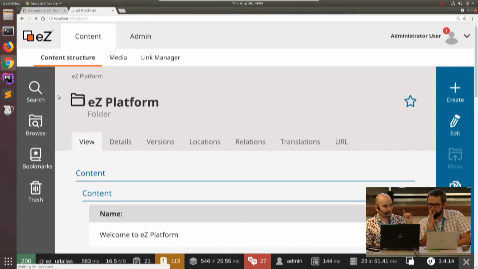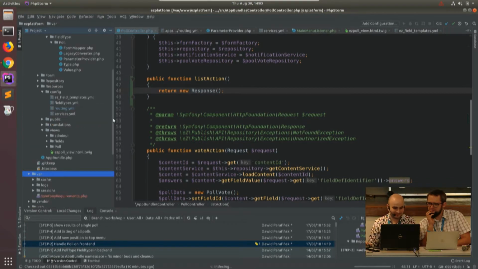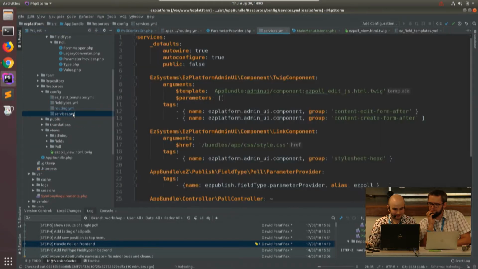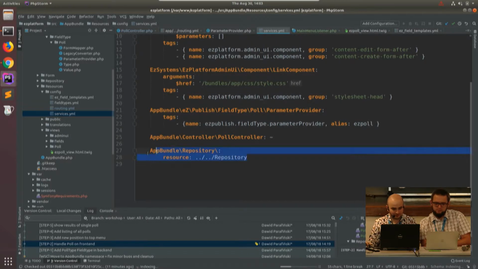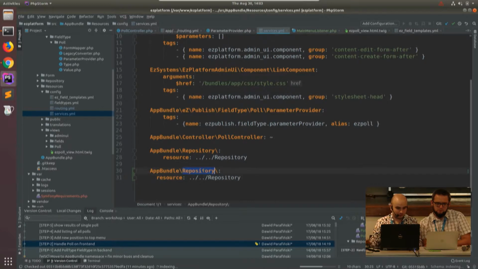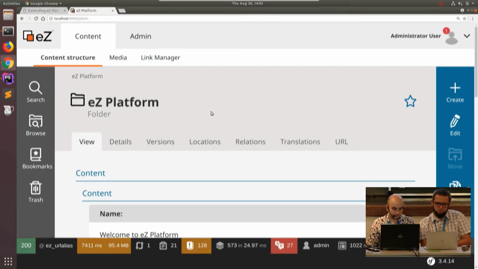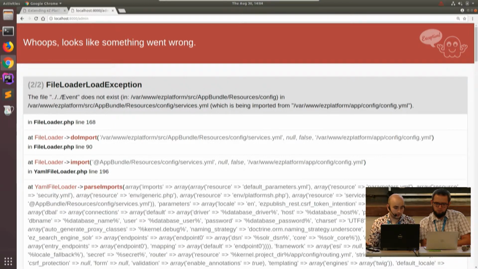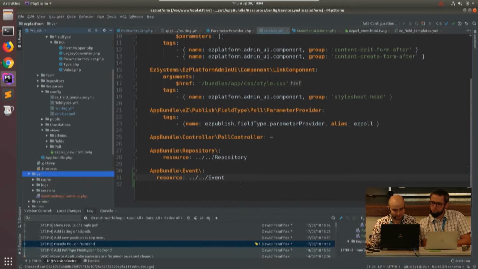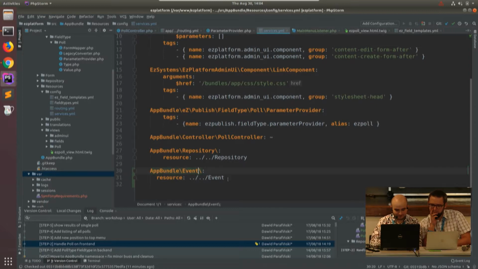I didn't register the event listener. Yep. So I will just register the whole directory, as Symfony now allows to. It should be sufficient. Oh, yeah, the file. It's event listener.